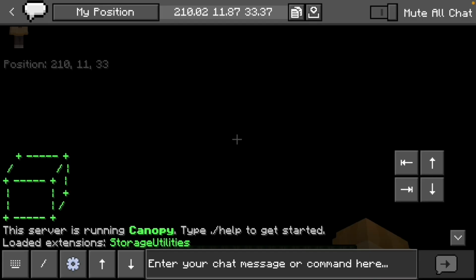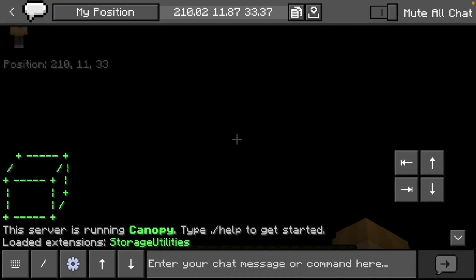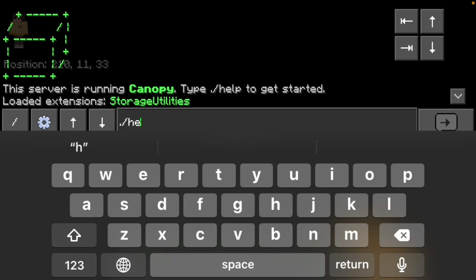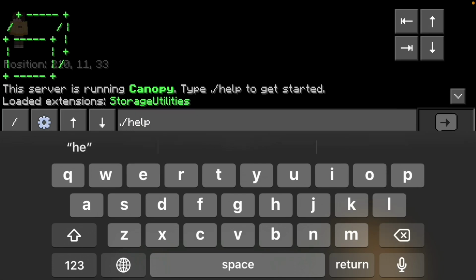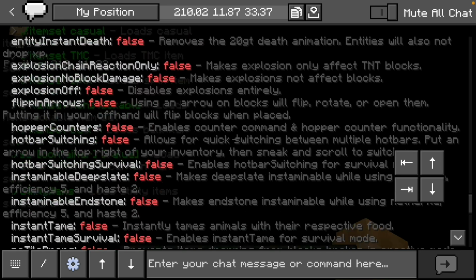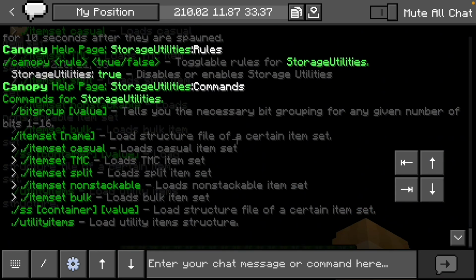So, let me show you everything. Because this is a canopy extension, you do need canopy installed for this to work. As you can see, the loaded extensions is storage utilities here. So if we go /help, like this, you can see all the canopy rules up here, but we're mainly interested in down here.